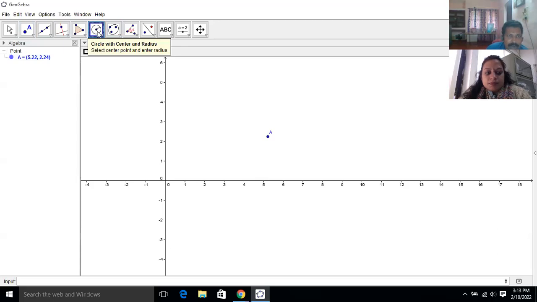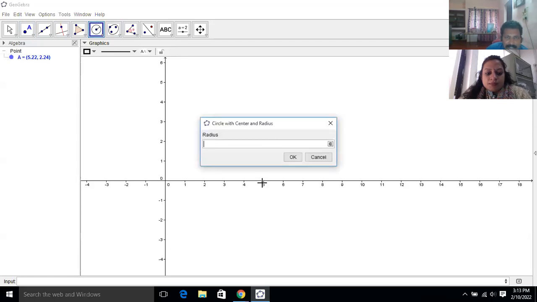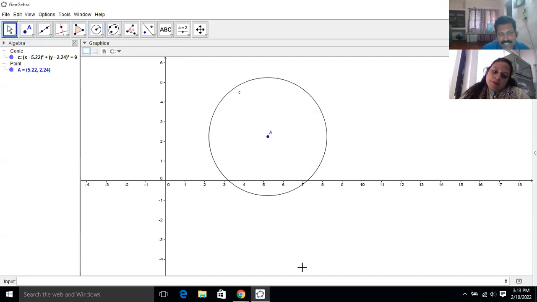Now I want to select a center point. A is the center, just click it. Now a box will pop up where you have to type in the desired radius. Suppose you want 3 units, just type in 3, then click OK. Then you get a circle.